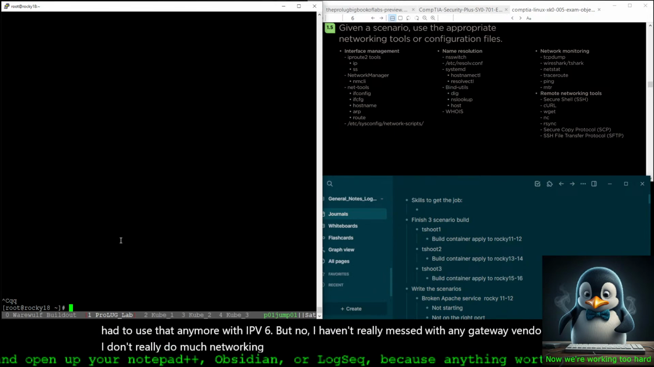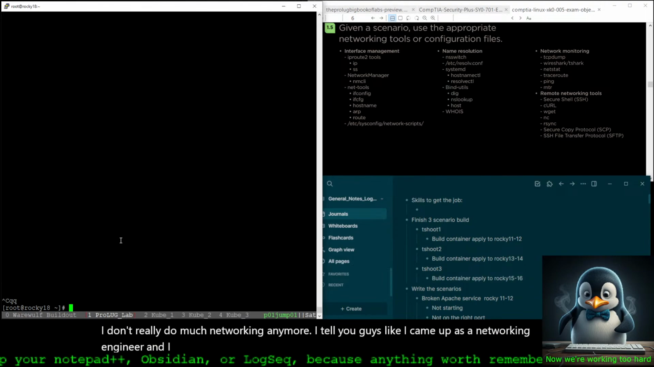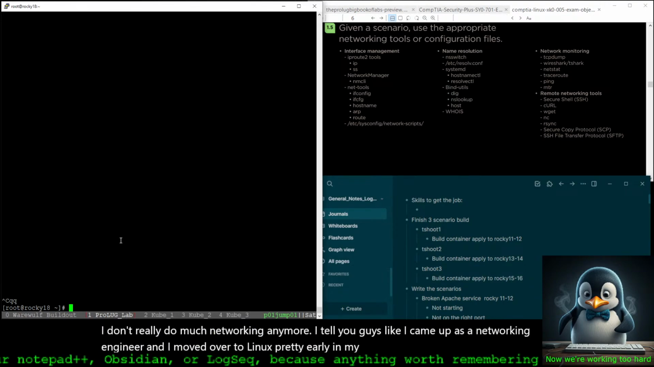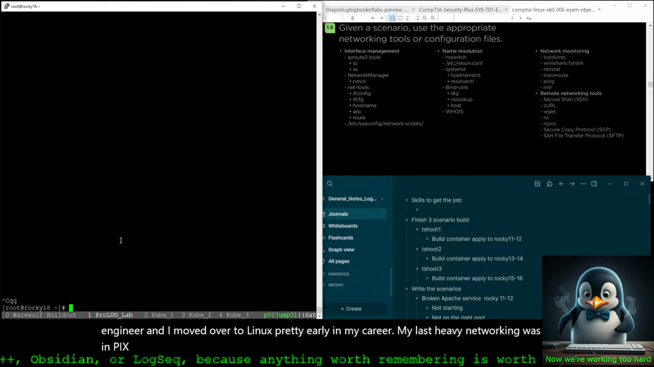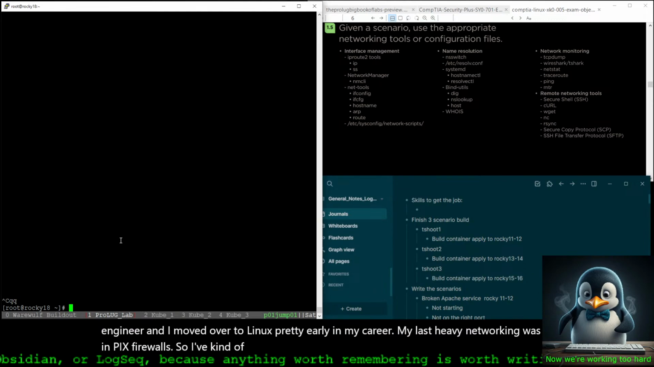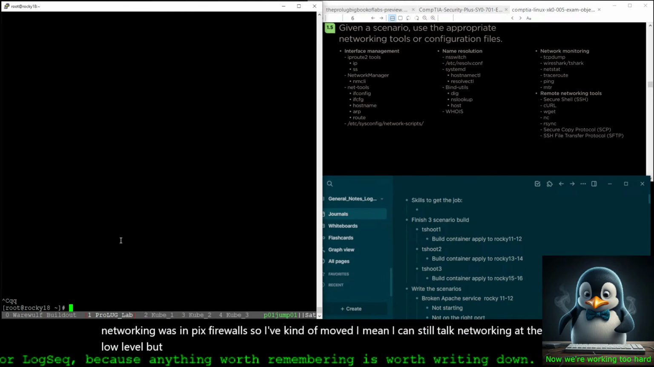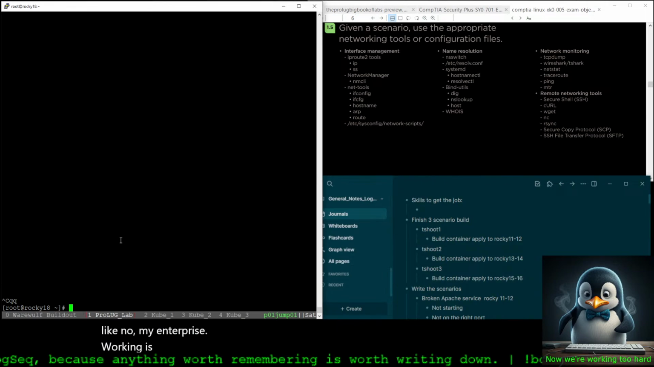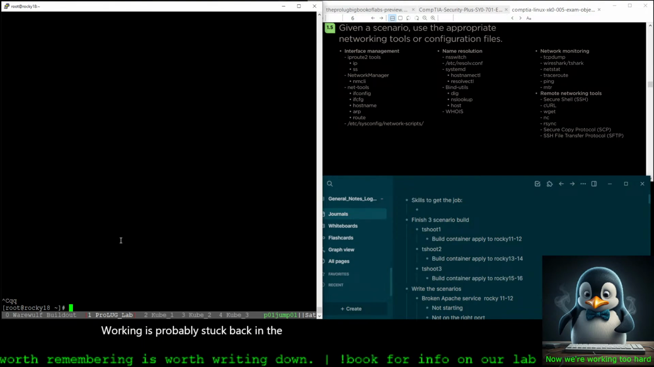I tell you guys, I came up as a networking engineer and I moved over to Linux pretty early in my career. My last heavy networking was in Pix firewalls. So I've kind of moved. I can still talk networking at the low level, but my enterprise networking is probably stuck back in the early 2000s. I understand the basics of it still, but I don't have any newer opinions or newer skills in that area for sure.